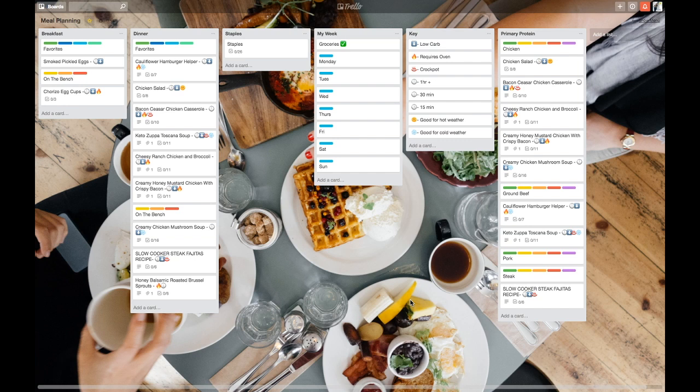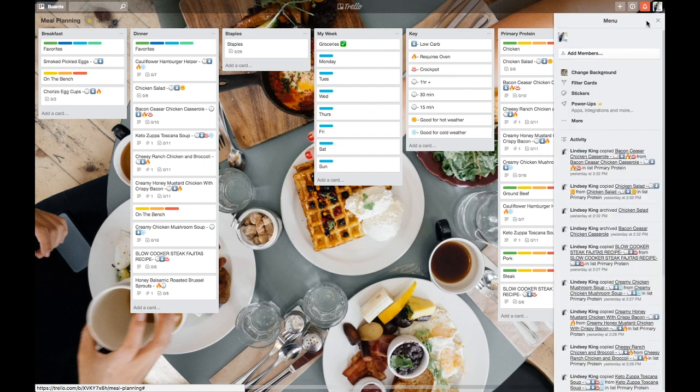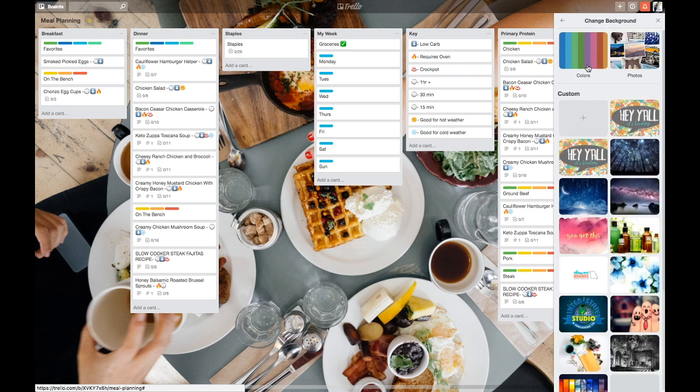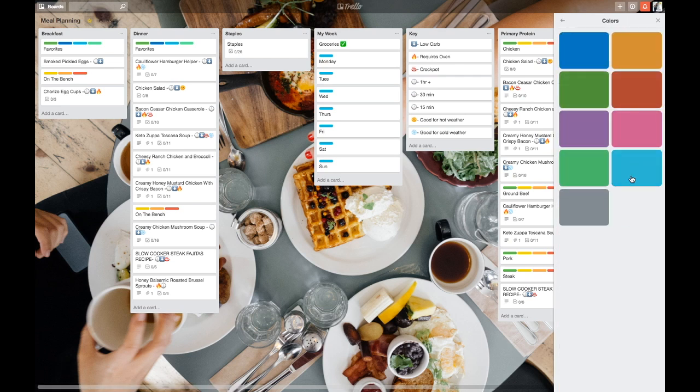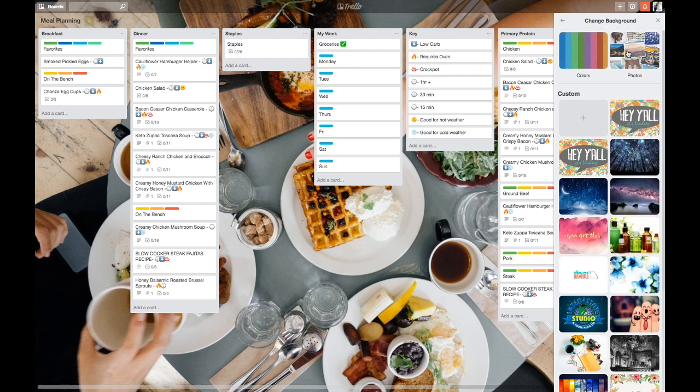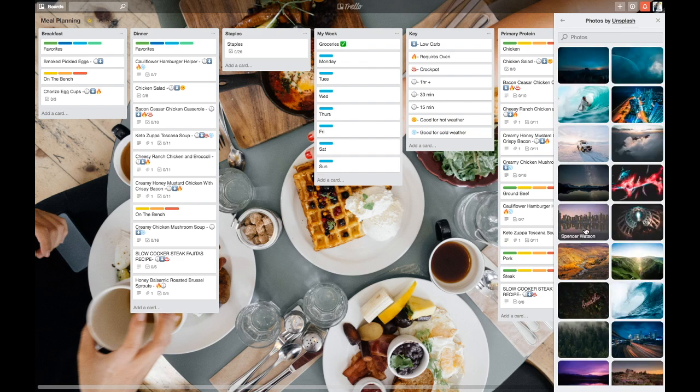You can see mine looks a lot different than the simple one I just showed you how to set up. That's because I've added a background, and I'll show you real quick how to do that. You can go up to show menu. It's kind of hard to see with the background I've got, but if you click show menu up here, you can click change background. You can change it to all different kinds of colors here, or you can go in and pick photos. Photos is an option as well, and then you can even search.